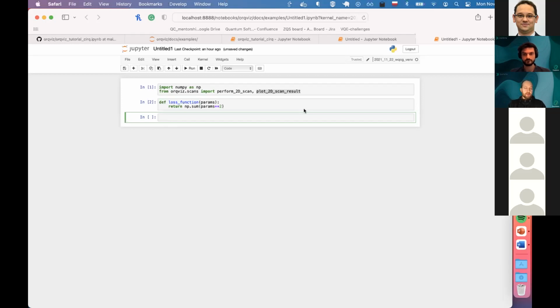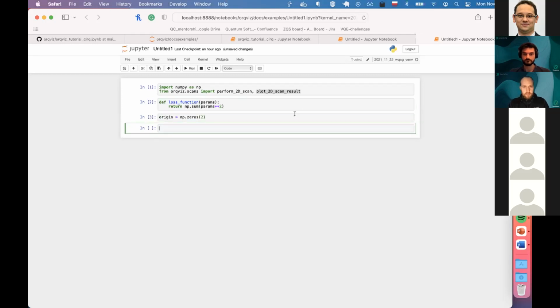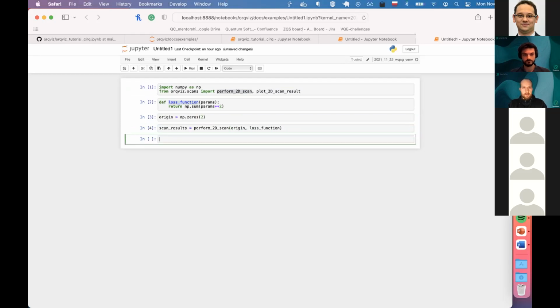So we need to say what the origin is. Let's say we are doing this in 2 dimensions. So origin is just 2 zeros. And now we can perform 2D scan. So scan results, perform 2D scan of origin and the loss function, right? Okay, and we have this scan results object. So let's take a look at how it looks.